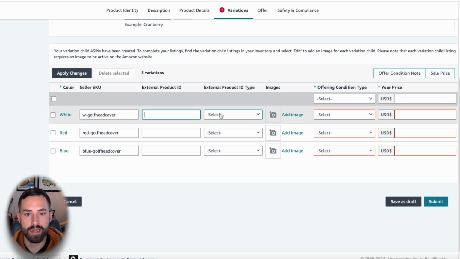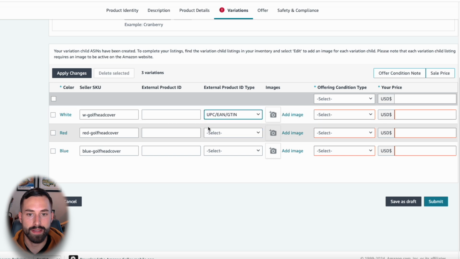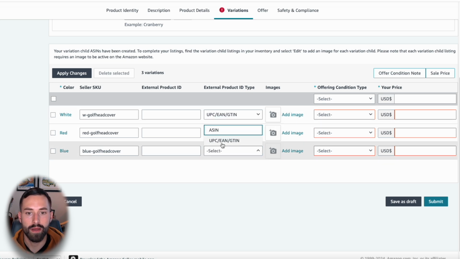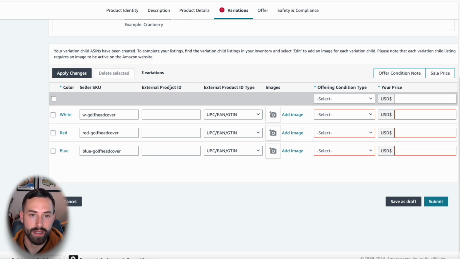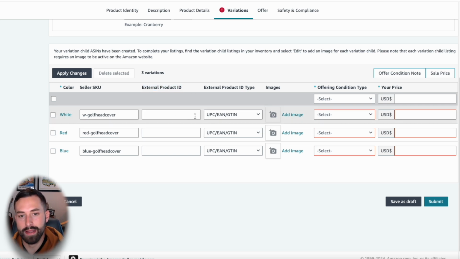And these are actually the 3 things that we want to see here. All right, external product ID, this is the GTIN. So in this example, we would have to purchase 3 $30 GTINs or more, depending on the amount of variations that you have, and you'll want to type that in. If this is not required, because we selected I don't have a product ID, you don't have to add anything in here, so you can just leave this blank.